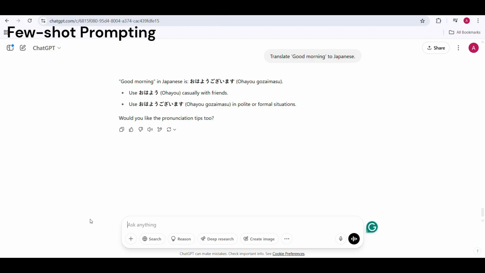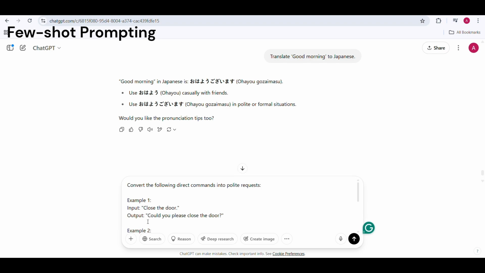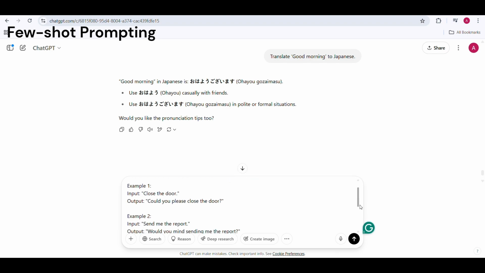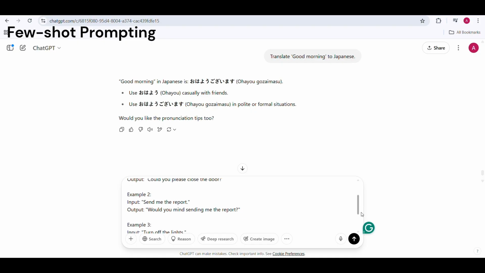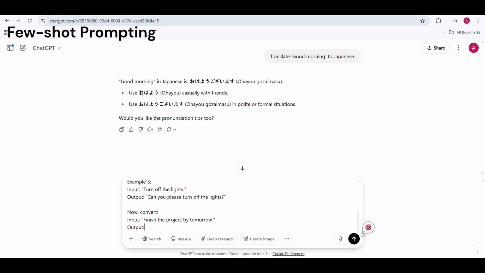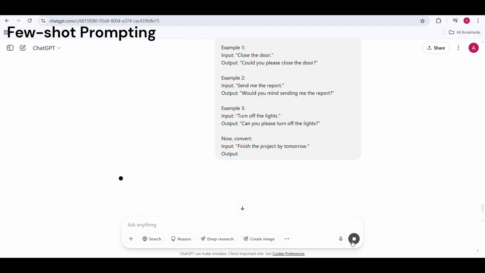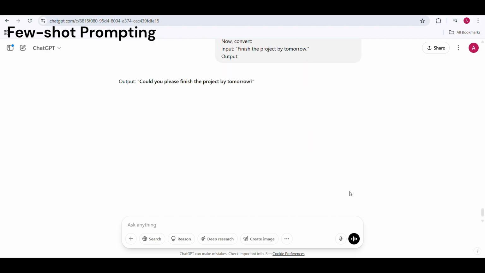Few shot prompting. Give examples to teach the pattern. For example, here we have given three examples with input and output, each converting direct commands into polite requests. So for the final input, finish the project by tomorrow, the output should be a request. ChatGPT successfully returns the output, could you please finish the project by tomorrow?